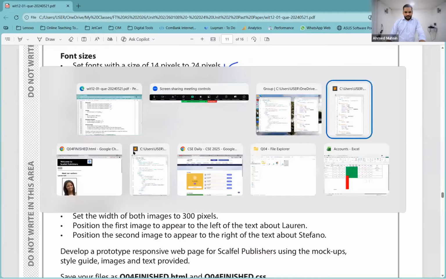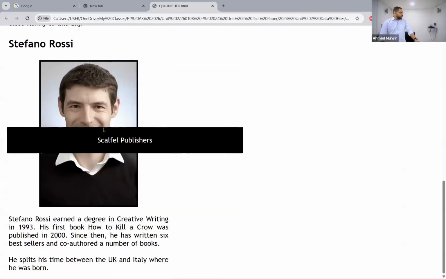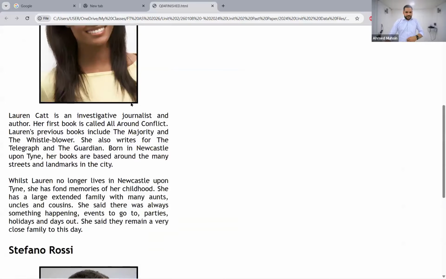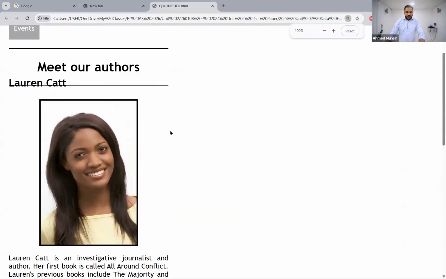Already I'm having some issues. The content has moved this way, that way. The footer is over here. I will deal with all that at the end. Let me first do what the examiner has told me to do. Let me keep this at 100%.